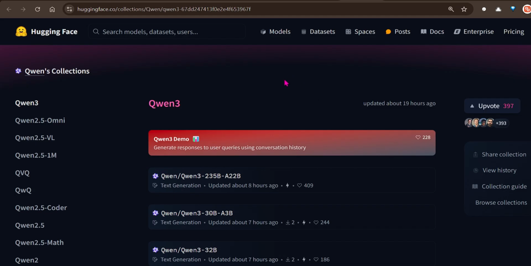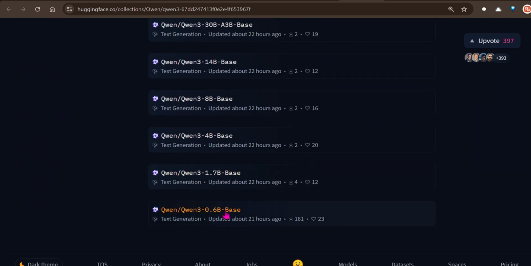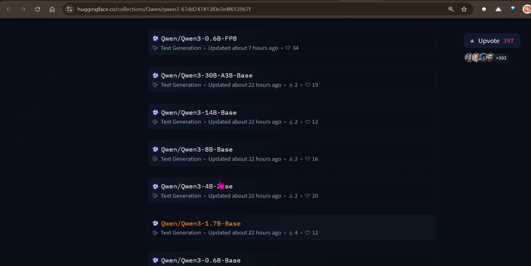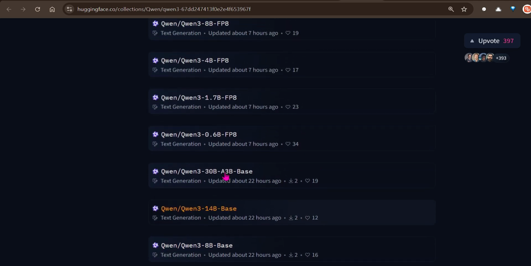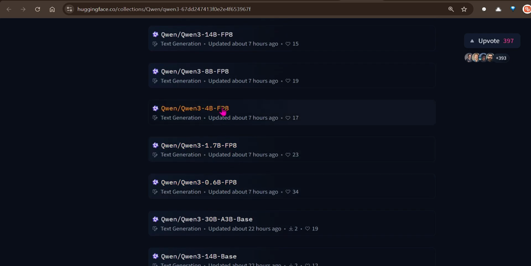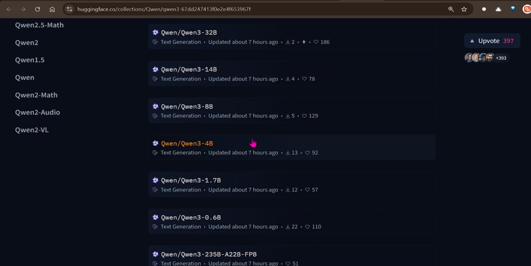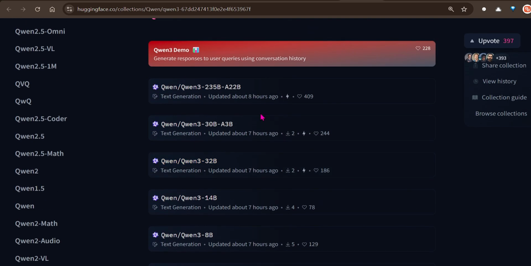Now on Hugging Face, you can see all the different models that they have uploaded. You can see 0.6 base, 1.7 base, 4 billion base, 8 billion base, 14 billion base, and a 30 billion and 32 billion base, and you can see the FP8 models. Then there is the fine-tuned model, which is not a base model, and you can download this.